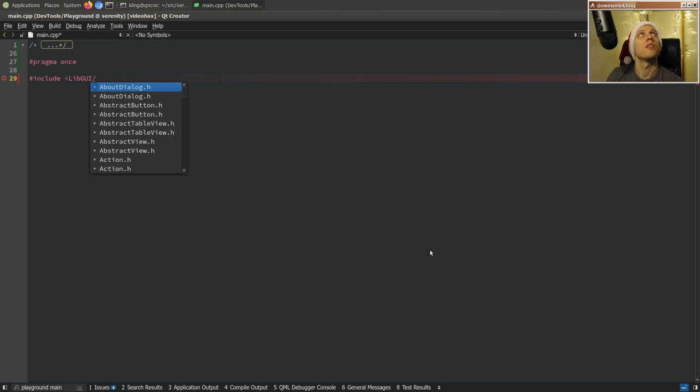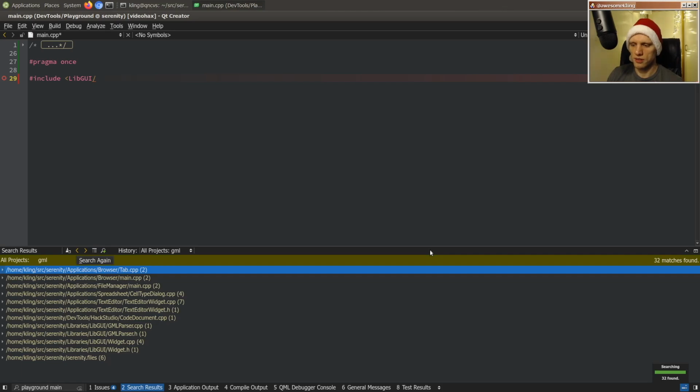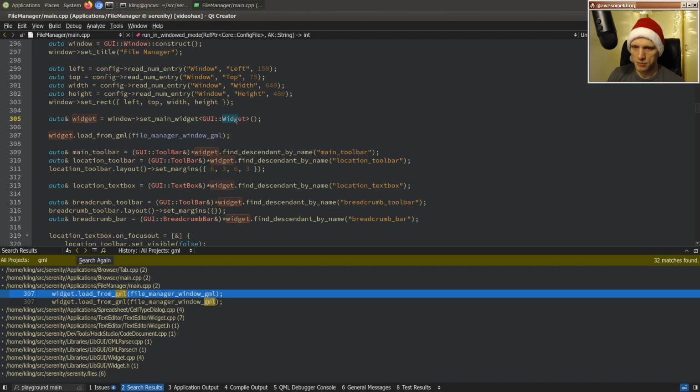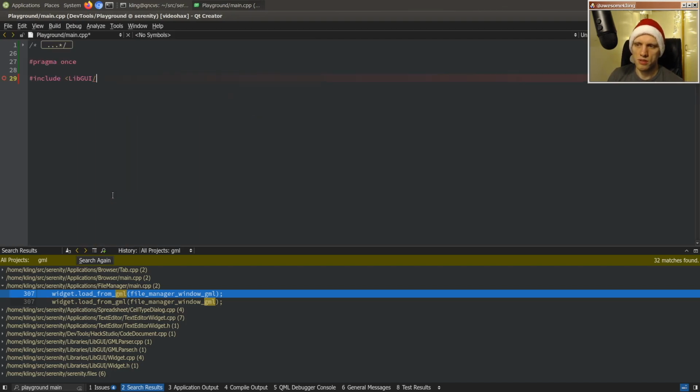So the way you load a GML file, by the way, is that you create an empty widget, and then you say widget load from GML. And then we will parse the GML at runtime and instantiate all of the widgets, set all the properties and stuff. So it's completely dynamic, completely runtime. You could compile it statically into C++, but the fact that it is runtime means that we can do some interesting things with it later on.